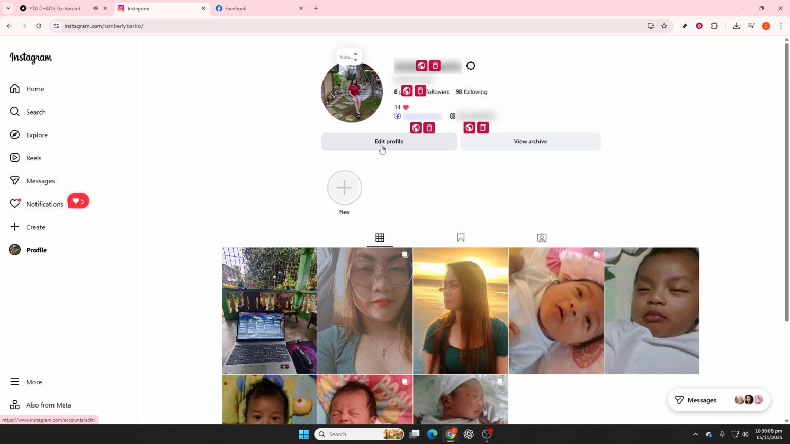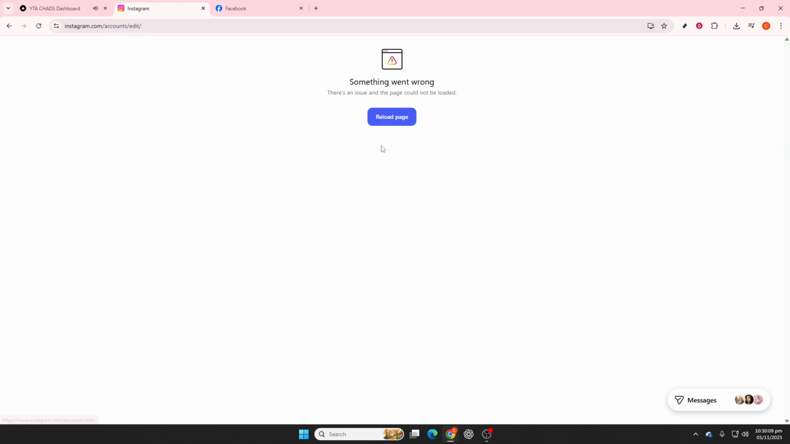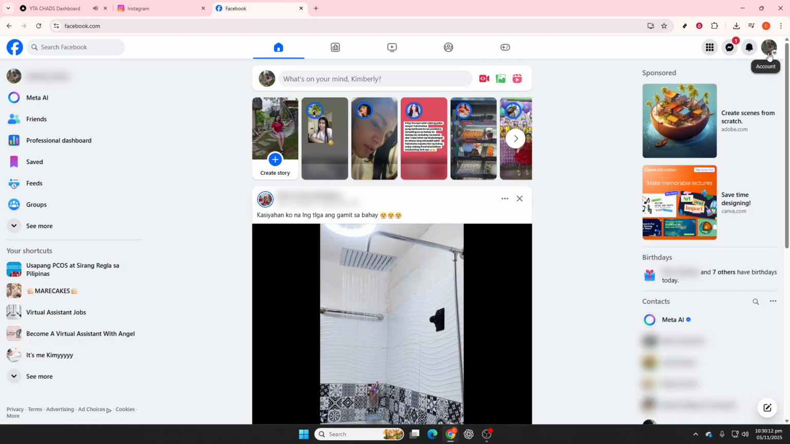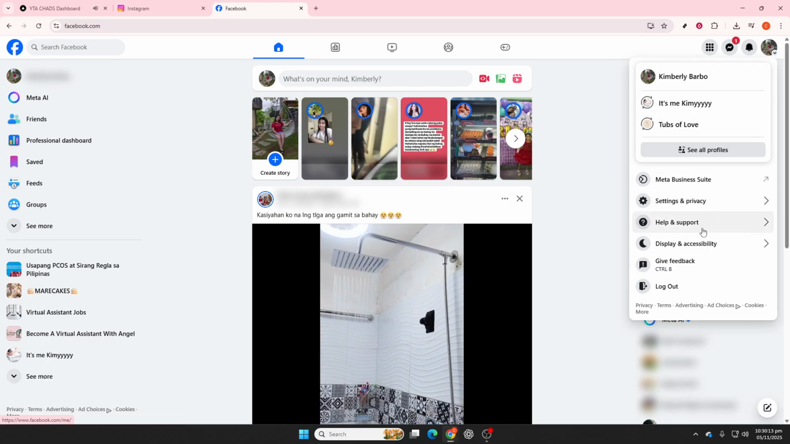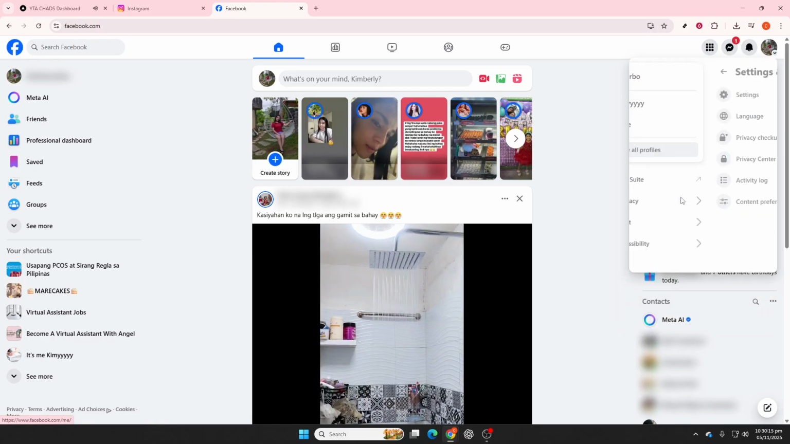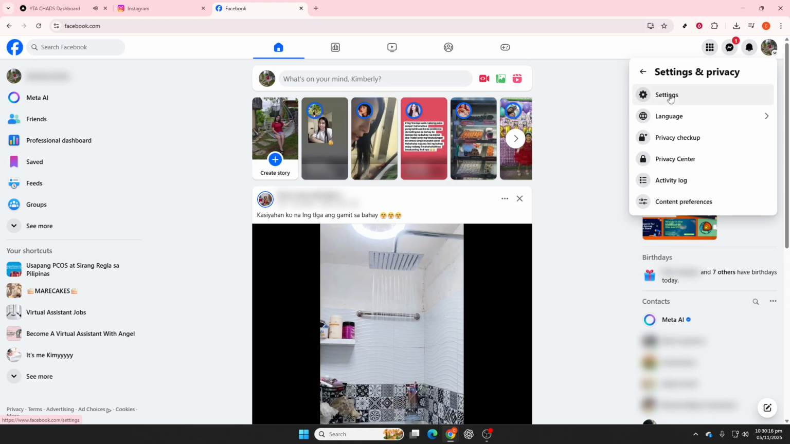Now that you're on your profile, direct your attention to the Edit Profile option and tap on it. It's usually prominently displayed, making it easy to find even for beginners. As you navigate to the Edit Profile page, scroll down to the very bottom. This is where Instagram has tucked away the option you're looking for, temporarily deactivate my account.